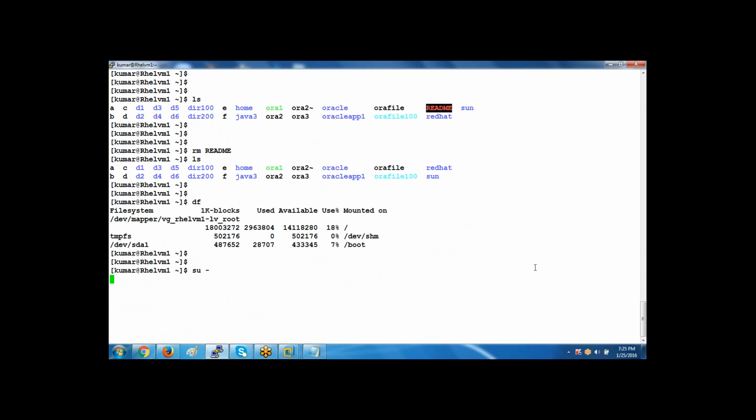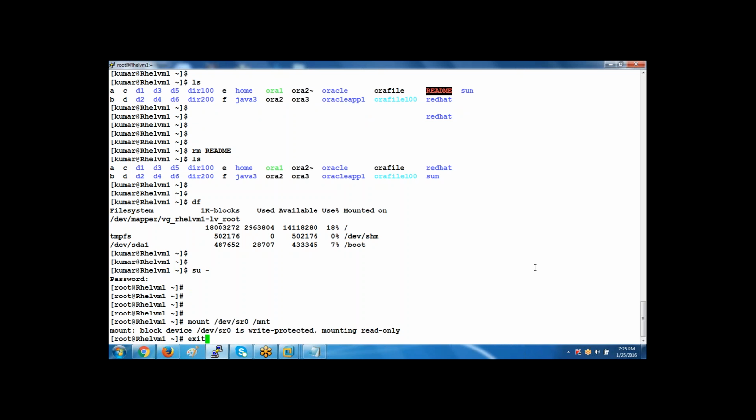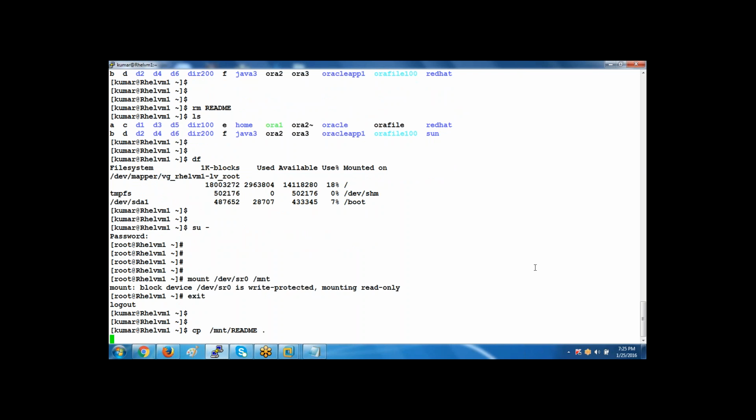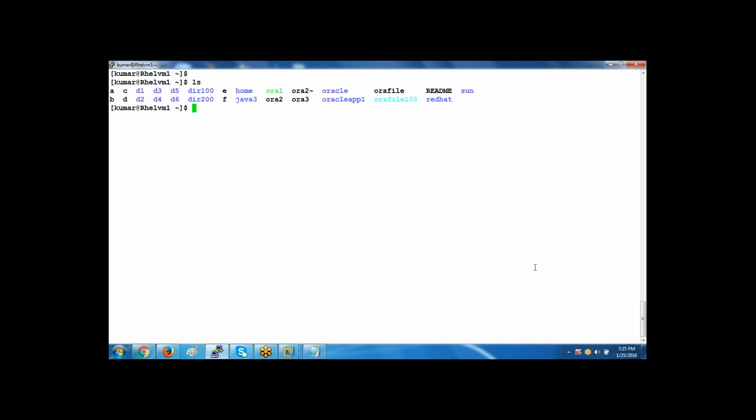So wait for 1 minute. Just mount the CD-ROM to copy one file. Copy /mnt/readme to the dot directory. So I have just copied this readme file here again because I just want to show you the basic filters here. Because what is this filter? I will tell you first.